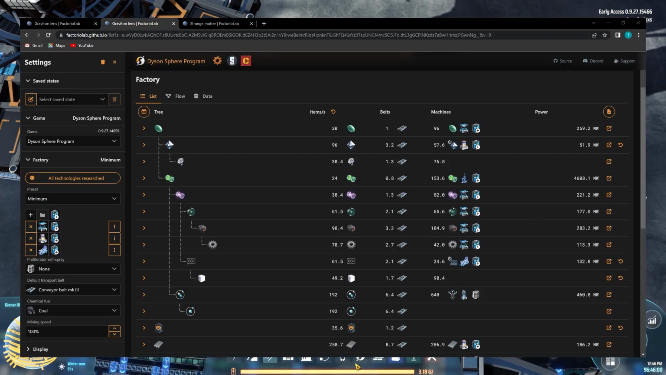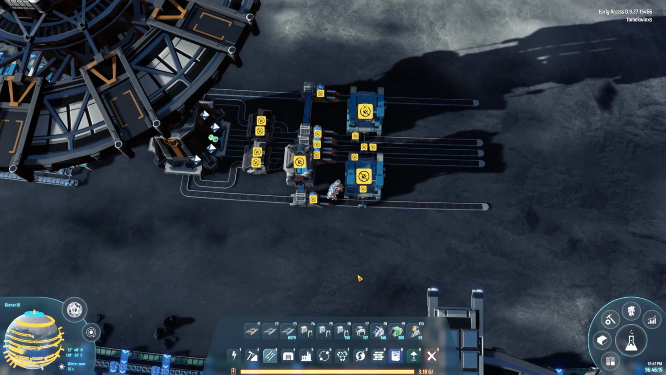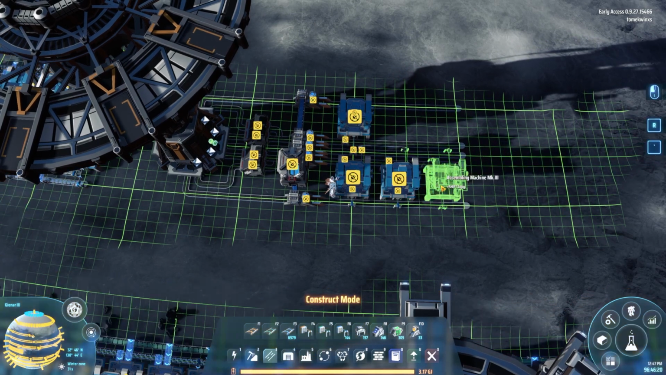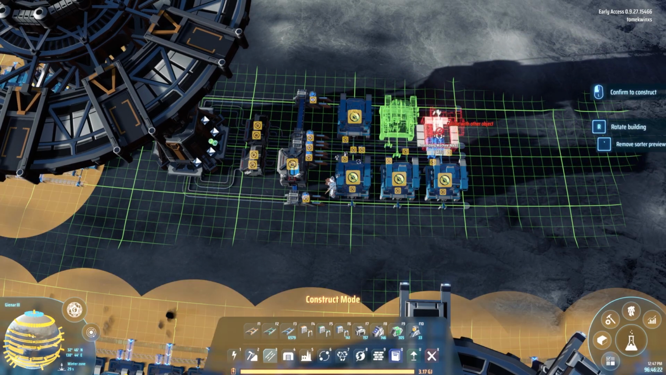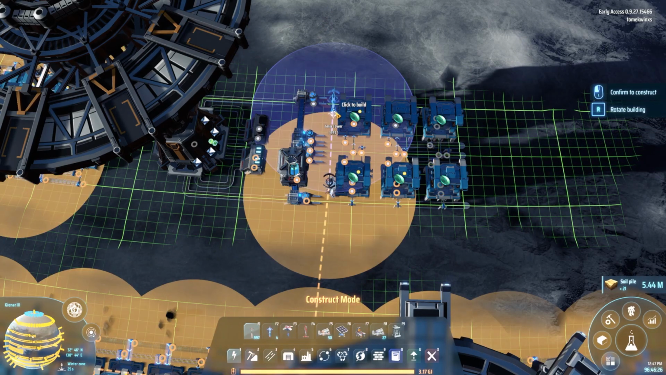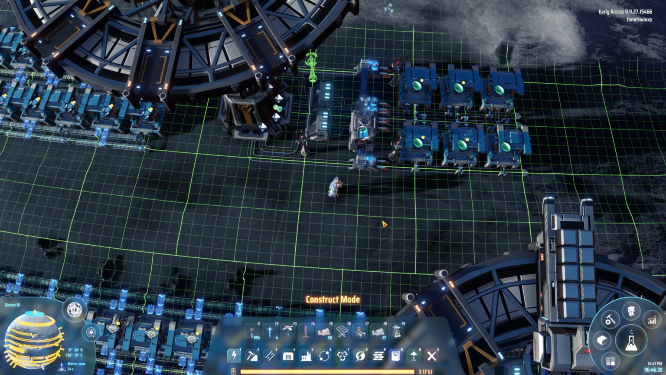If I bring up the Factorio Lab, we're going only with 5 every second. So we'll do 16 assembly machines, okay? 16 assembly machines. Okay, perfect. Place that here, here, here, and here.